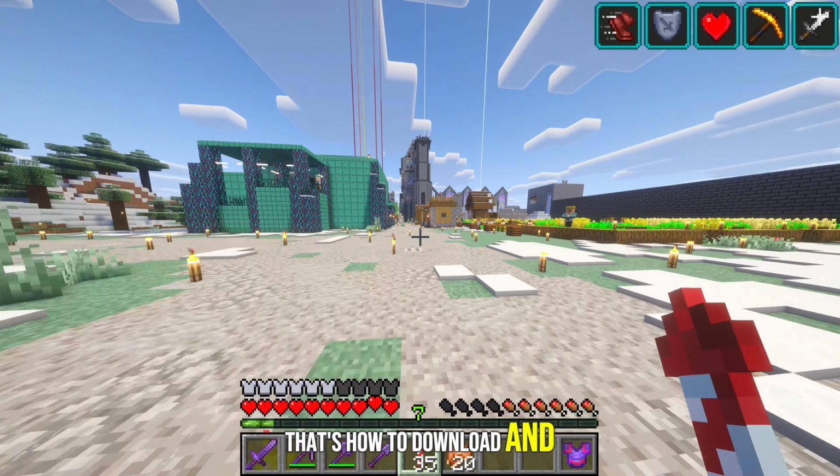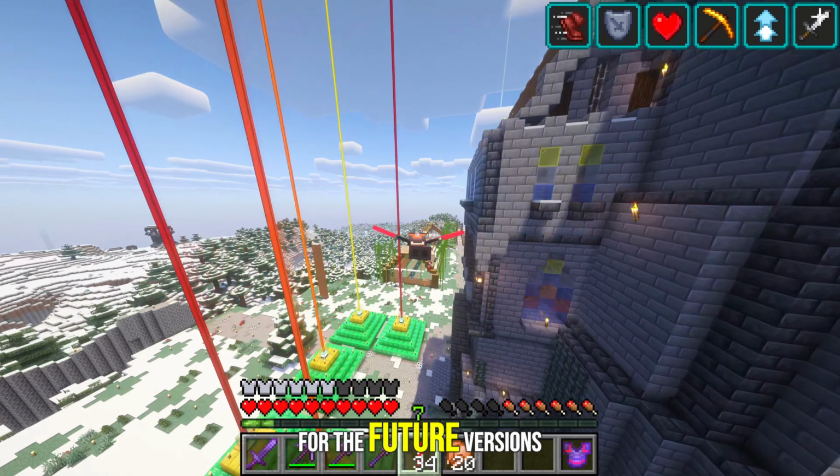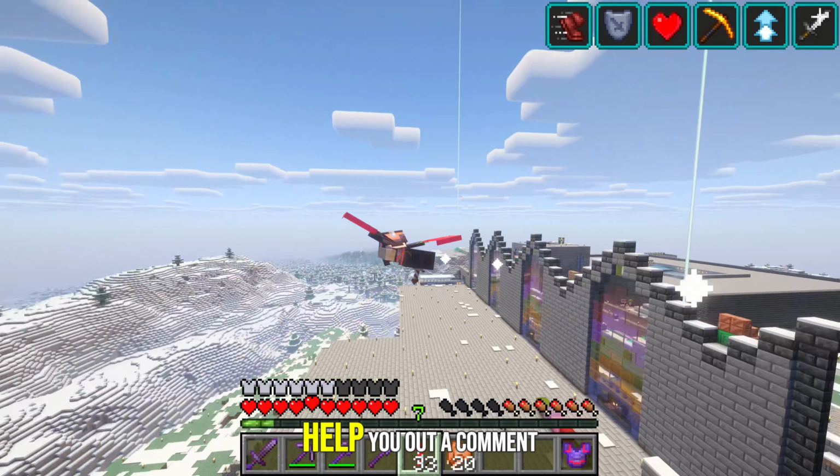That's how to download and install Minecraft shaders for the 26.2 version and also for future versions. I hope this quick Minecraft tutorial helped you out.